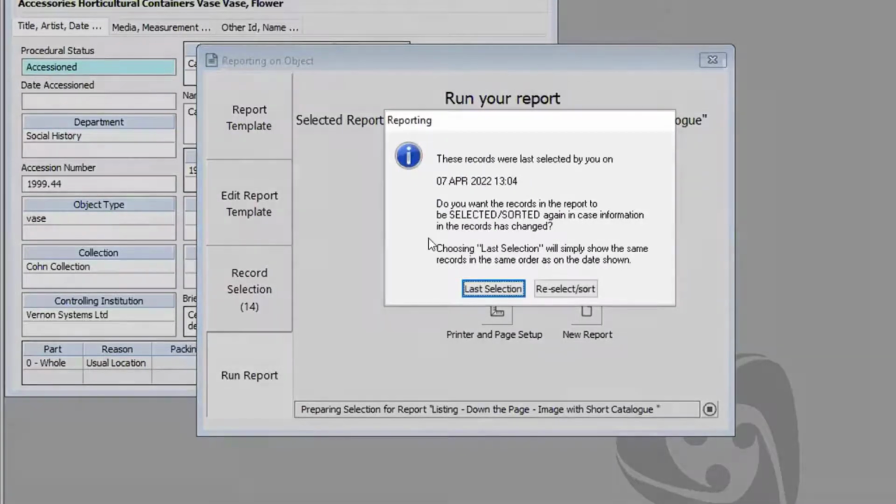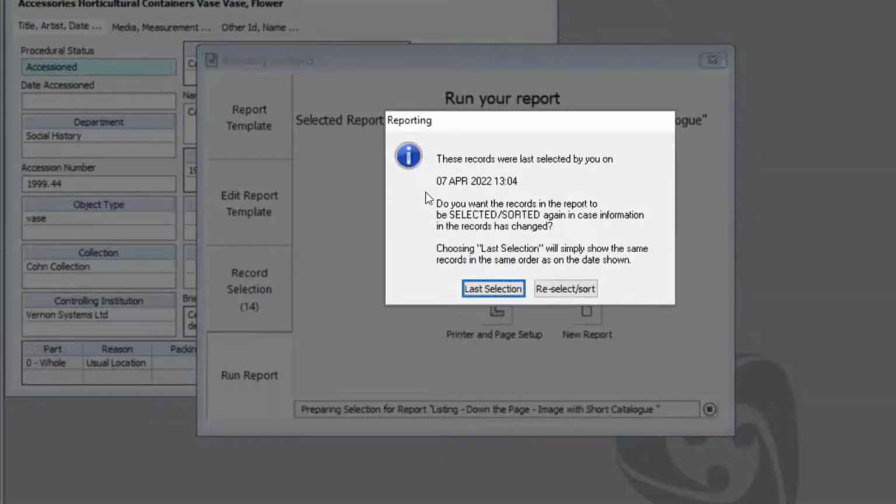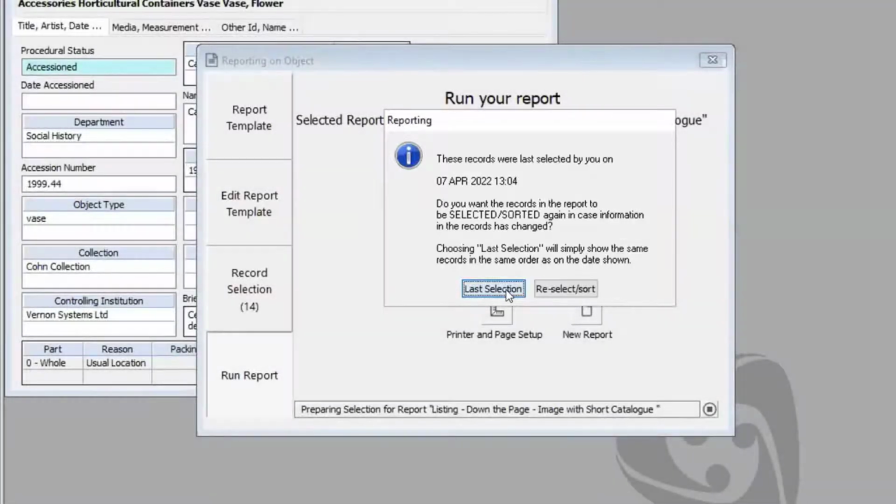So this message comes up when you've already run a report recently on these same records. Most of the time you can just choose last selection. It's telling me that I chose them on this date and at this time. But if you're in a large organization, maybe in the time that you were changing your template, somebody made some changes to your records. That's when you might want to reselect them. But in this case, I'm just going to choose last selection.